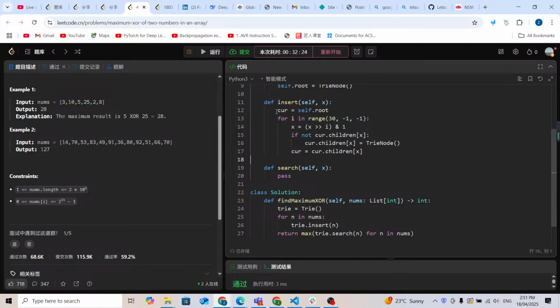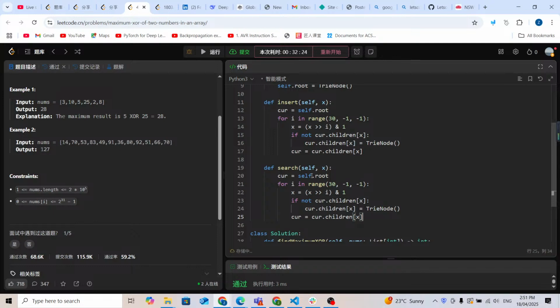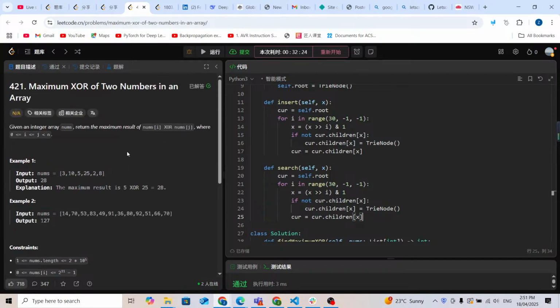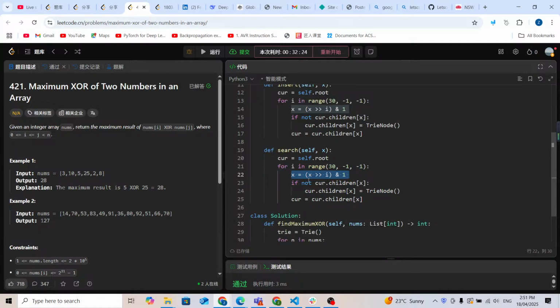Now let me just finish the search. Actually, search is going to be a little bit harder. It's going to be the main algorithm for why we can use a 0-1 trie to solve the XOR problem. Similarly, we're going to prepare a root node, and then we're going to check all the binary bits, and this x is going to be the same. We're going to check the highest bit.